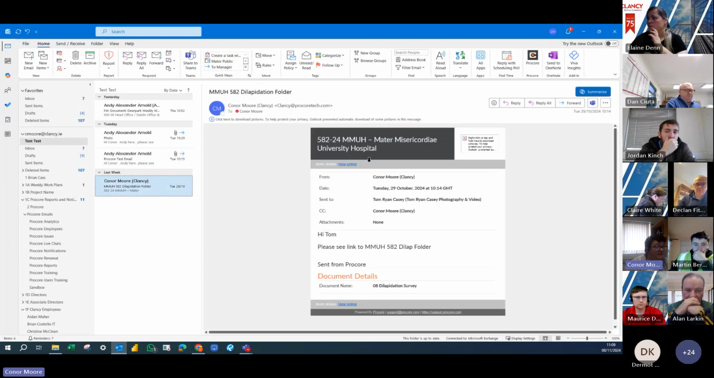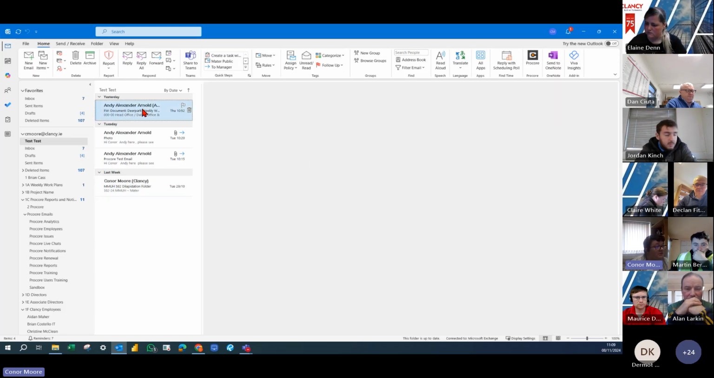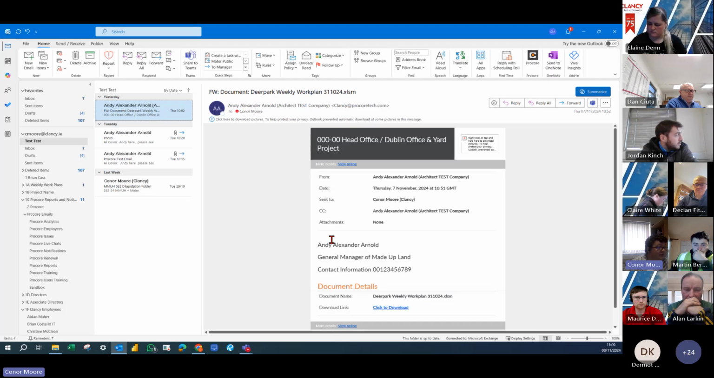So here's an example of what's normally sent. It just says send from iPhone, or sorry, send from Procore. But this way you can customize it and make it look more like something like that. So that's pretty much the emails tool there, lads. If you have any questions there, feel free to ask.